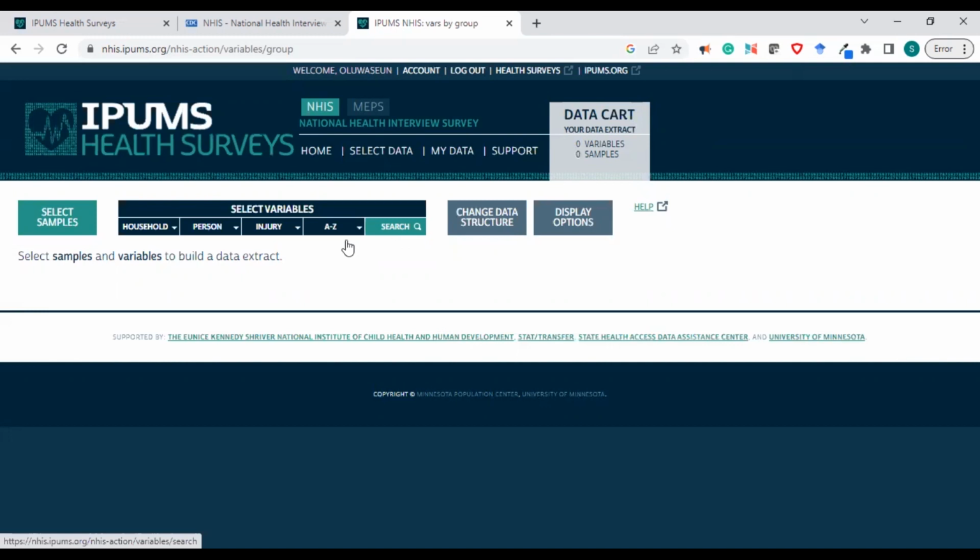Now we'll talk a little bit more about select sample, but let's focus a little bit on the select variables. Select variables just refer to the variables of interest: demographic characteristics like age, race, education. Now select samples refer to the years. I want 2020 to 2022, or I want 2010 to 2018. You can select your samples, you can select the years, by clicking on the select sample icon.